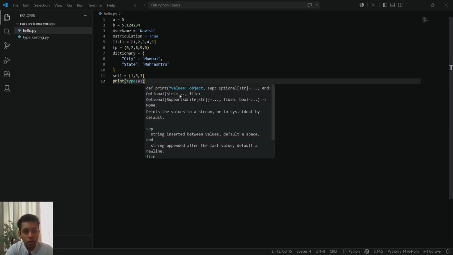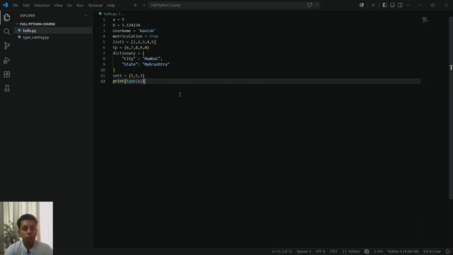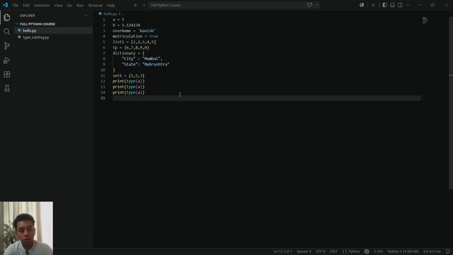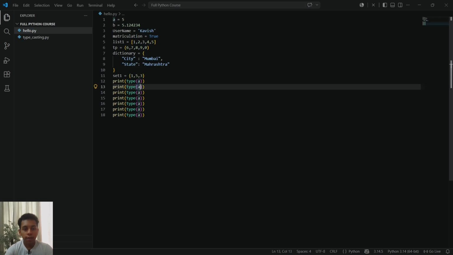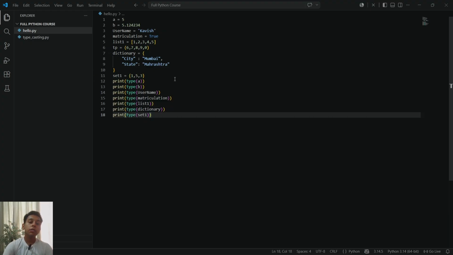This is the way. Now there are some coding hacks you can use to make your coding speed faster. By pressing shift then left or right arrow key, you can select the piece of code by holding that shift button. Then you can just copy paste it. Then you can just do like this: 1 2 3 4 5 6 7 8. Now we just have to change the variable names. It will print the type of each data type, which class it belongs to. So let's run it.